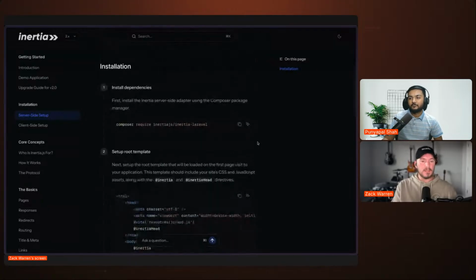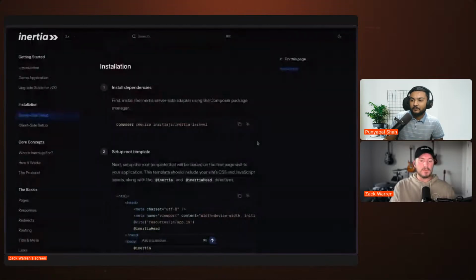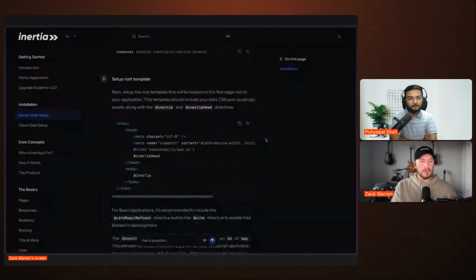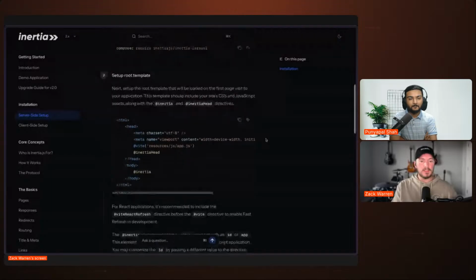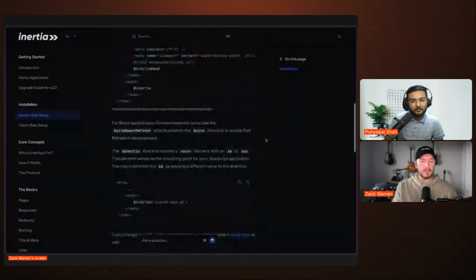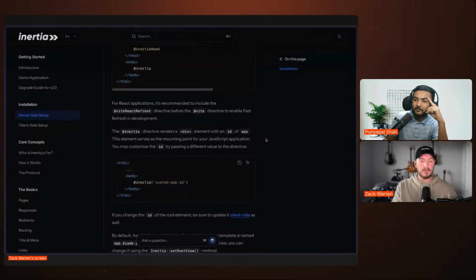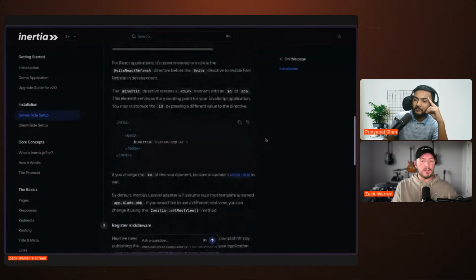Installation. Install dependencies. First, install the Inertia server-side adapter using the Composer package manager. Set up a root template. Next, set up the root template that will be loaded on the first page visit to your application. This template should include your site's CSS and JavaScript assets, along with the @inertia and @inertiaHead directives. For React applications, it's recommended to include the @viteReactRefresh directive before the @vite directive to enable fast refresh in development. The @inertia directive renders a div element with an ID of app.